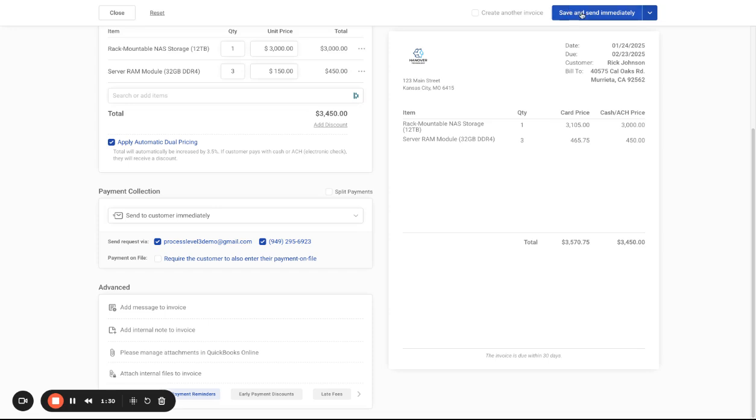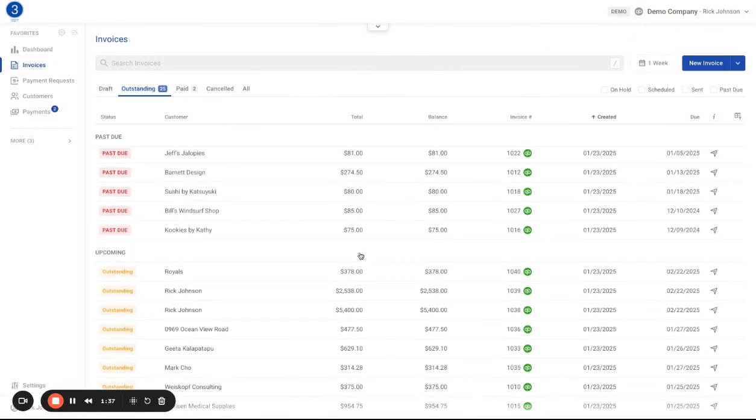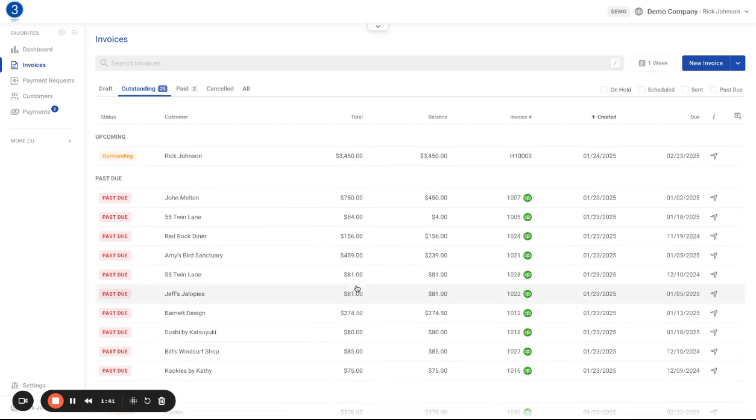So from there, I'm going to go ahead and save and send immediately. So that has now gone out. There it is right there, the $3,400 invoice. It's gone out.